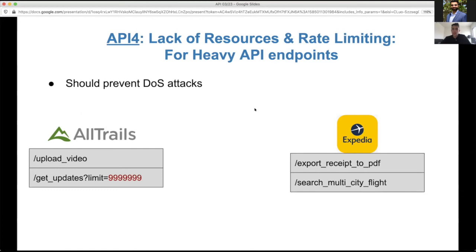In Expedia, you might have the option to export a receipt to a PDF. What usually happens behind the scenes, the developers take the HTML of the receipt and they convert it using a third-party library to a PDF. This is a pretty expensive operation. It consumes a lot of resources on the backend. So you don't want to allow your users to convert receipts to PDFs too many times. That's why it's needed to have, in this case, a rate limiting mechanism, for example, that allows users to access this API endpoint only 40 times every day.